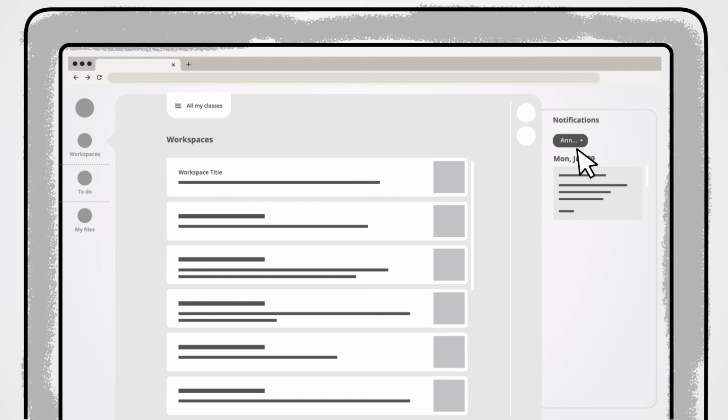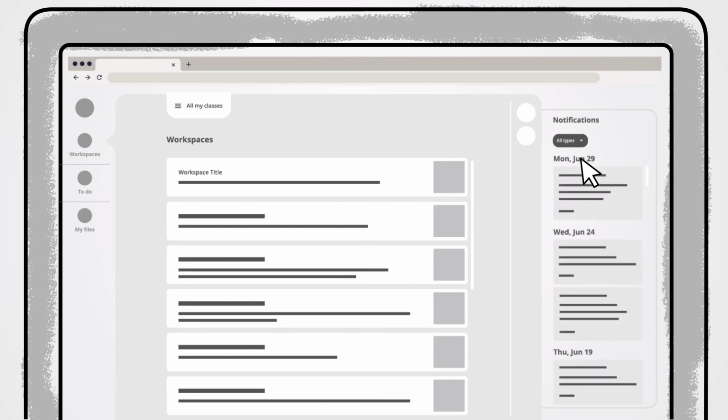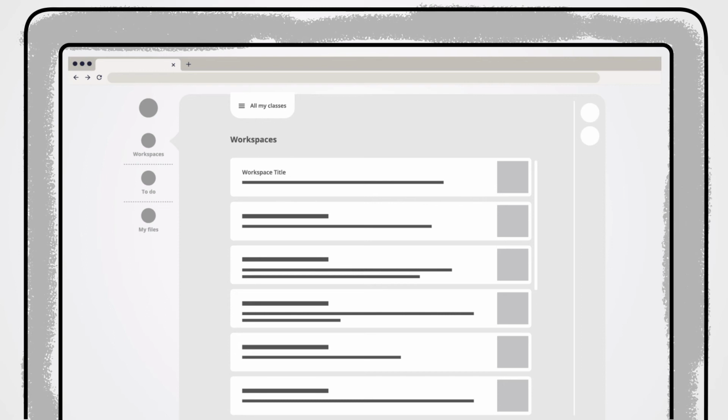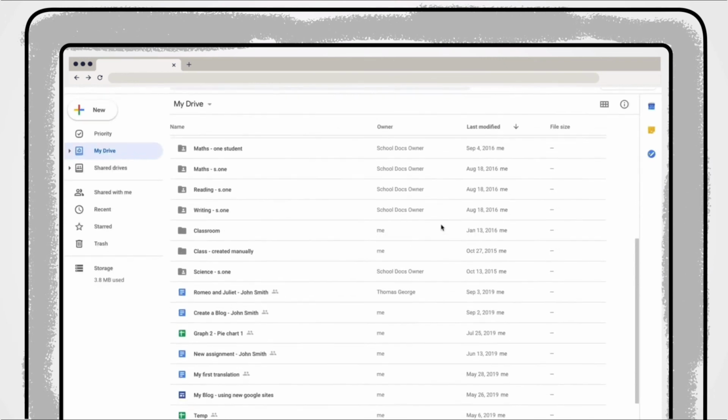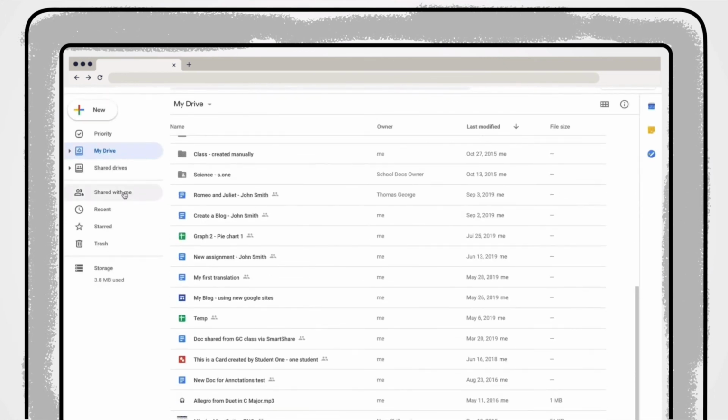This is way better than making them go to their Gmail account, then Google Classroom, and then to their grades, for example. Receiving all notifications in one live feed makes it much more likely that learners will get important information when they need it.